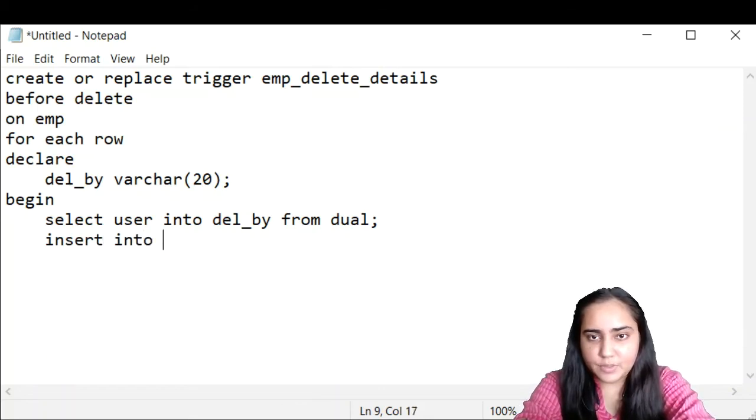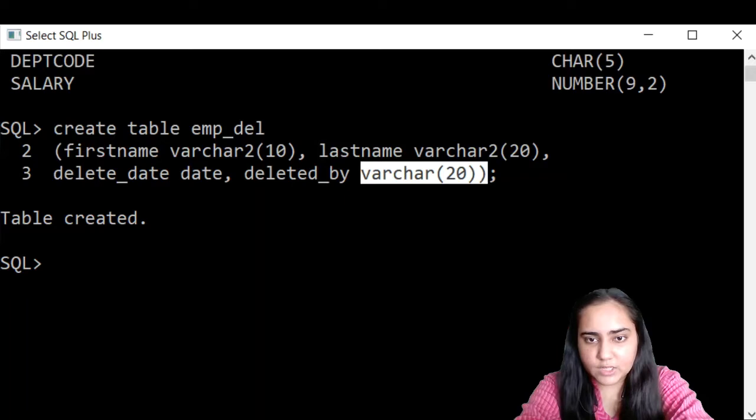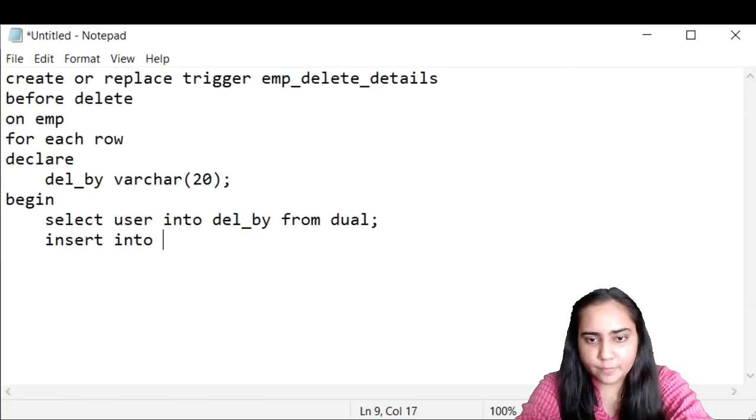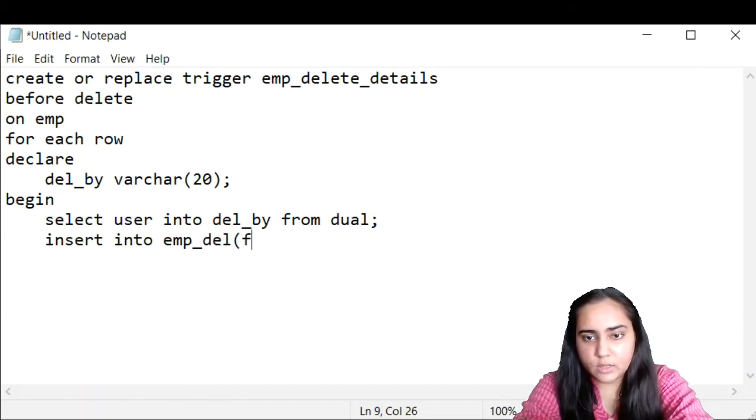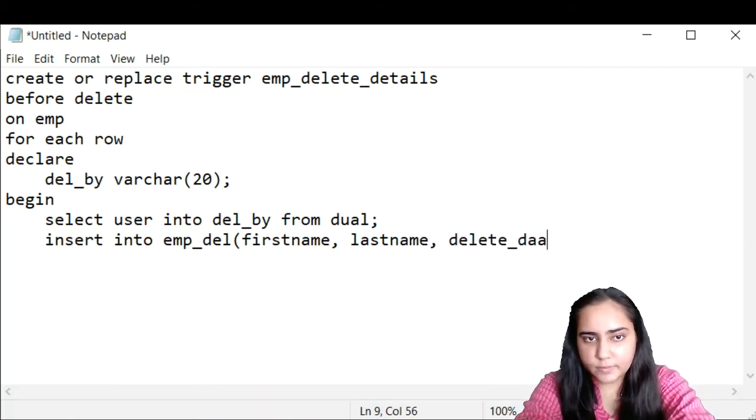Now, once I've got the username, I only need to write a simple insert query to insert this data into my table, which is going to store the information, and that table is my emp_del table. So I'm going to write down insert into emp_del. It contains first name, last name, it contains the delete date, and it contains deleted by as the next column. Now in this, I want to insert these values.